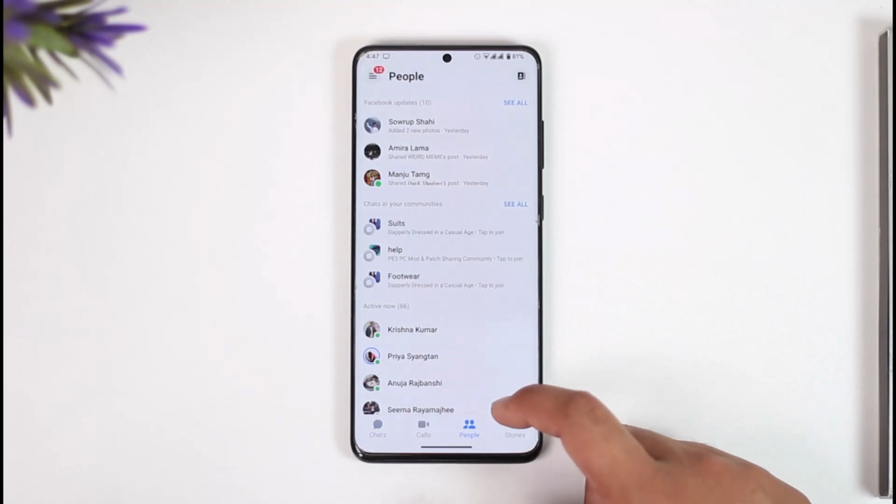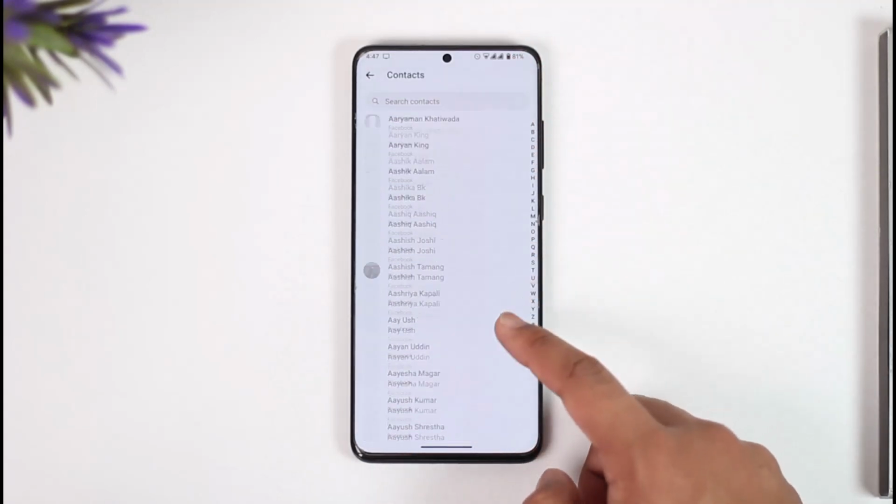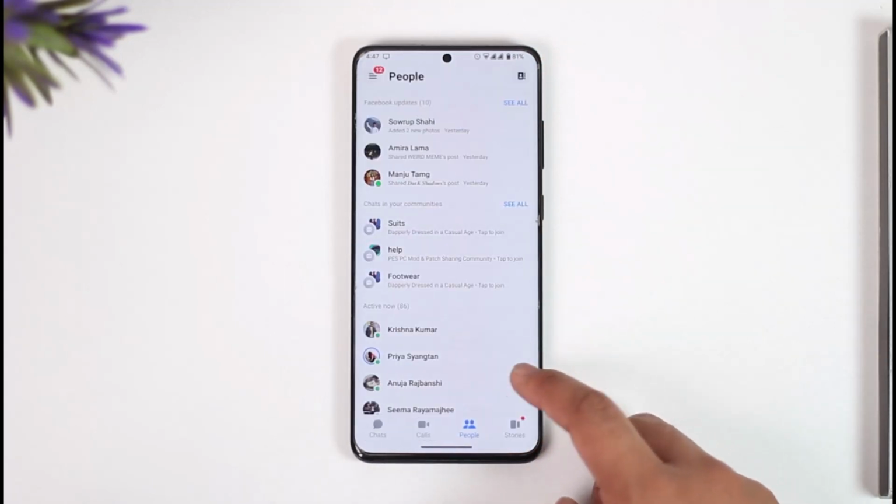Or you can also just come to the People tab over here, and then you can tap this contacts icon in order to find all of those contacts on Messenger. This way you'll be able to find contacts on Messenger.